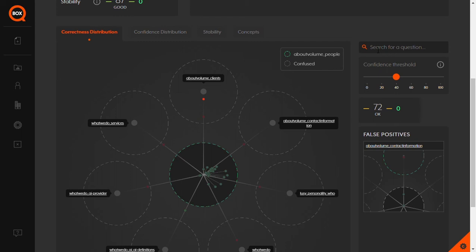You can search for a particular question using the search bar here. The idea of this diagram is to have all your training points green and as close to the center of the circle as possible.